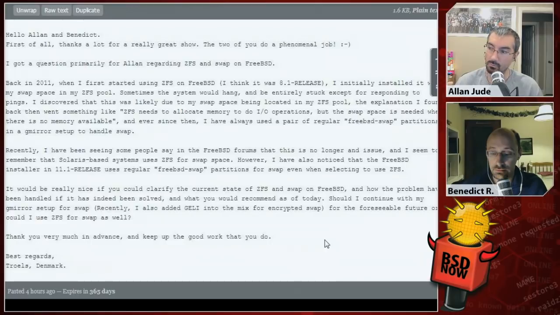Yeah, so I still use gmirrored raw swap partitions, and so does the installer. Swap on ZFS definitely works better than it used to. I haven't used it much personally, so I don't have much personal experience with it, but my understanding is that it's not a problem anymore. The downside is currently FreeBSD doesn't support crash dumps to ZFS.